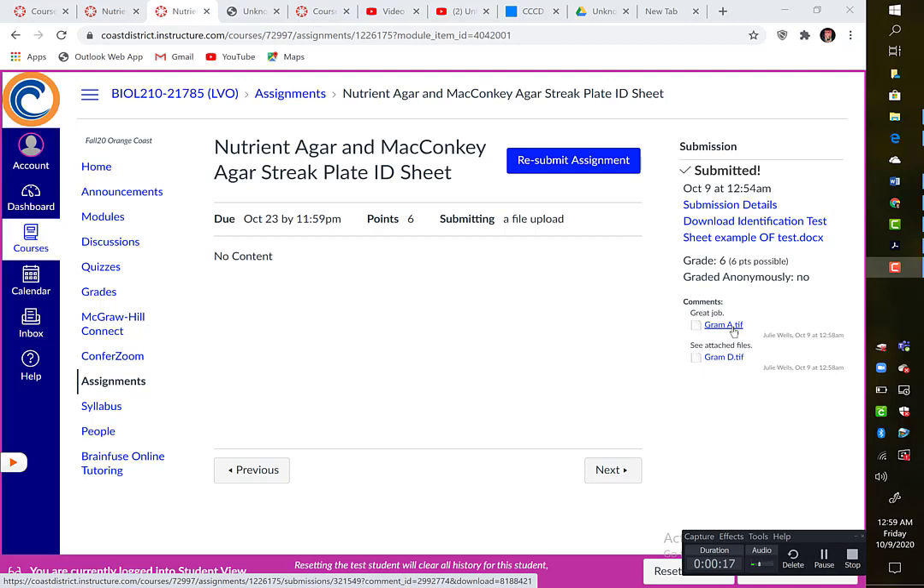The next part would be to do a gram stain. And so I gave you two images. One would be your gram positive and one would be your gram negative. And so this is where you would get that image to do the gram stain.